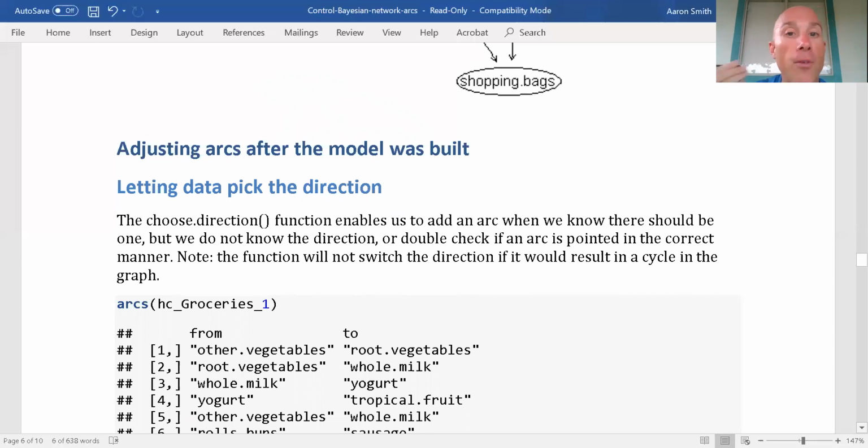So, think about this from a hypothesis testing point of view: under the hood, as R learns the models, it's actually doing a lot of hypothesis testing for us. Anytime we're making a decision, we can make a mistake, right? Of the 3 possible mistakes, wrong direction, missing arc, and having an arc that shouldn't be there, wrong direction is going to be the most common one.